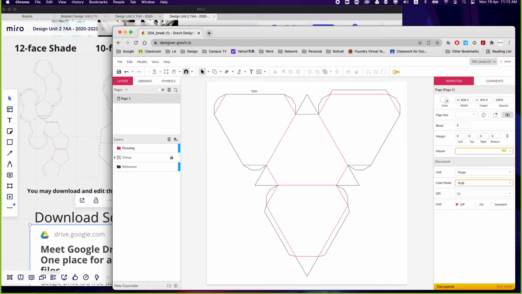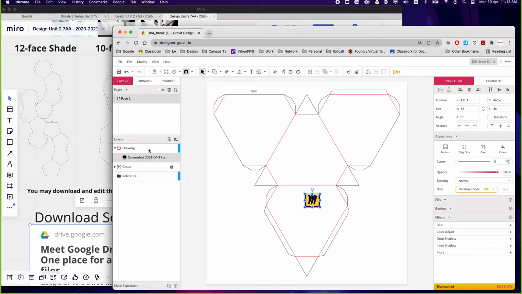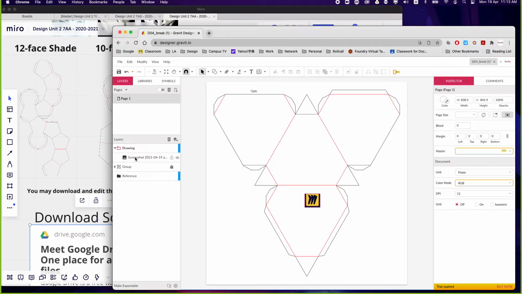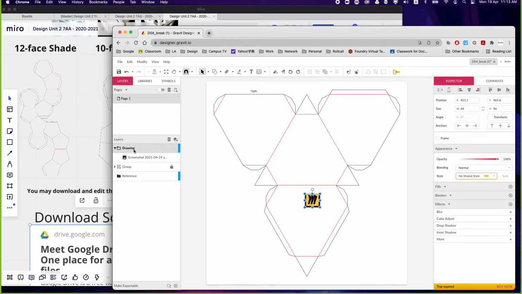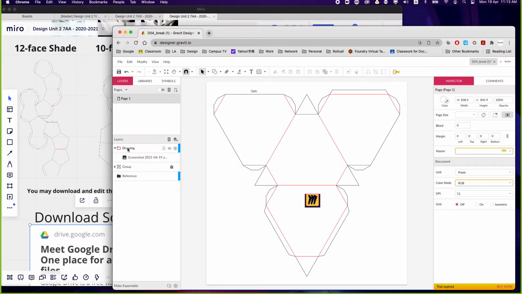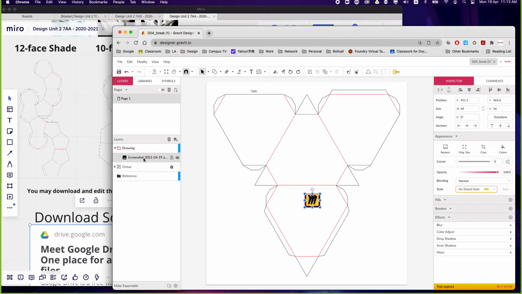So for me, I have already prepared something. For example, I can just drag and drop some files from my desktop to here. So you see, by default, it will be placed in the layer I have selected. Because I was selecting the drawing layer, the screenshot I have just placed has been placed under the drawing layer. But actually, that screenshot is a reference. So that's why I have to rearrange it and put it inside the reference layer.